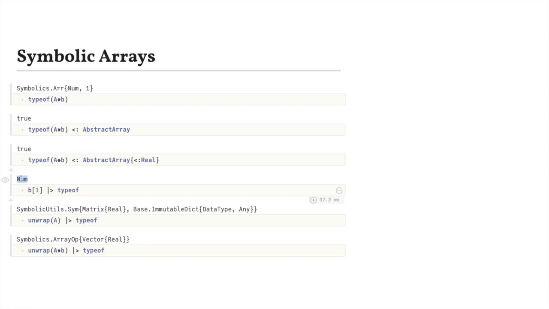When we unwrap an ARR object, we get back the underlying representation. The variable A unwraps to a symbol whose symbolic type is matrix of real. Unwrapping A star B is more interesting. It is a new type of expression representation called ArrayOp. ArrayOp is specially designed to encode array operations. It is a pretty versatile representation, so let us dig into it a bit more in the next few slides.